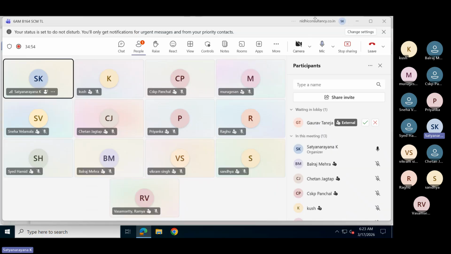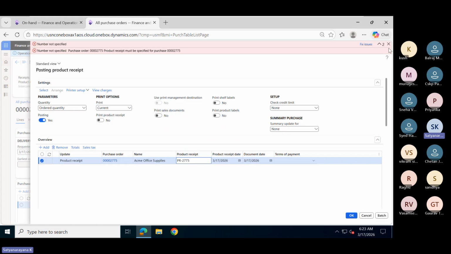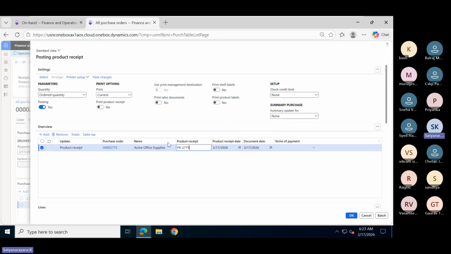Whenever you are practicing, it is a dummy number. But in a real-time scenario, for the client wherever you are working, this number is a very, very important, crucial number.